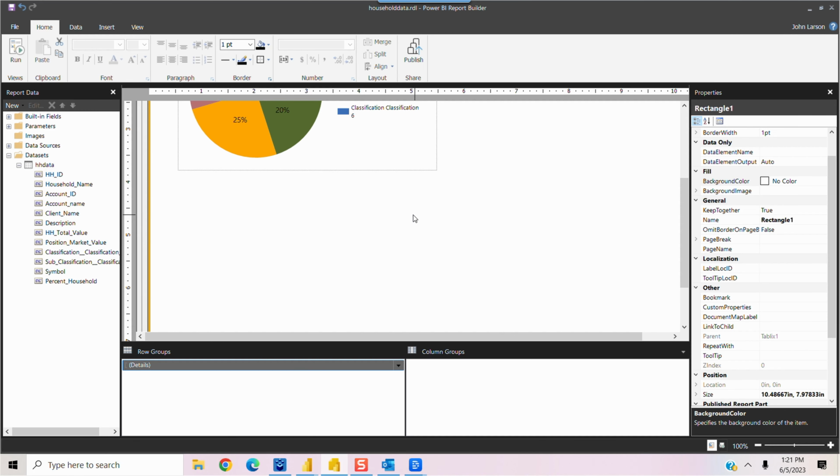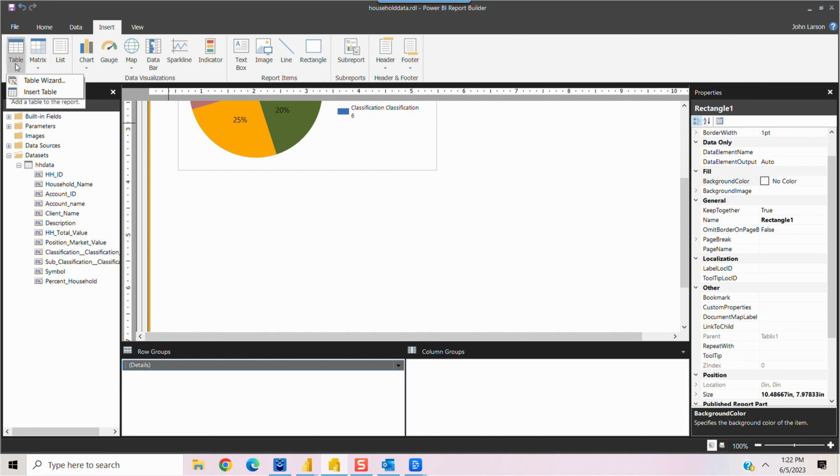In this video, we will review creating a table. To create a table, we simply click on Insert and Insert Table. You also have the option to use the table wizard. Either way is fine. I'm going to click on Insert Table and place the table on the page.